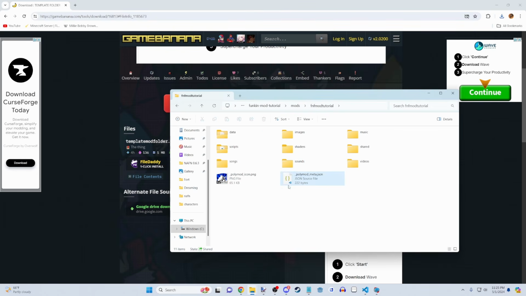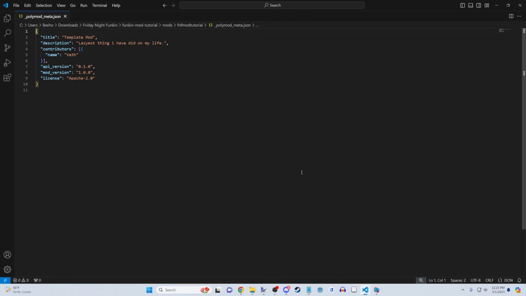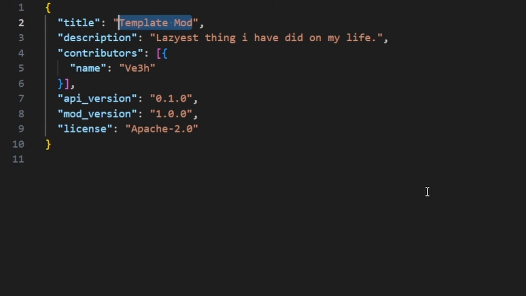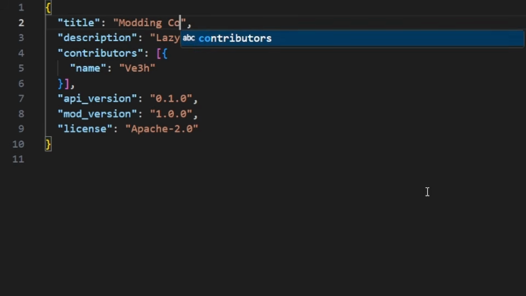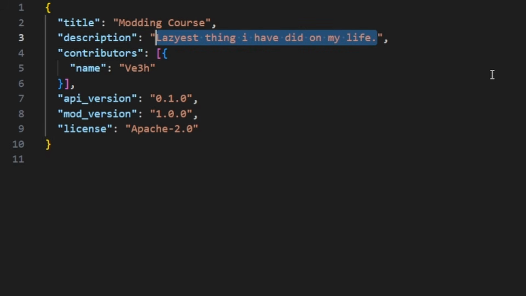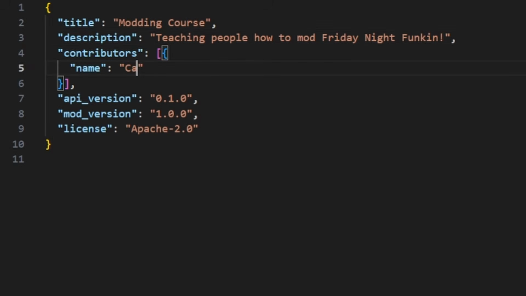So first things first, you're going to want to choose the polymod meta.json, and you're going to want to change the title to your mod's name. So just do modding course. Let's do teaching people how to mod Friday Night Funkin. The contributors, you can put yourself here.